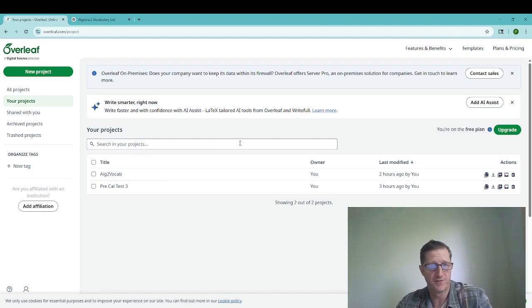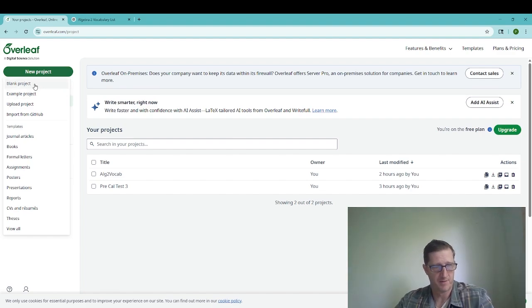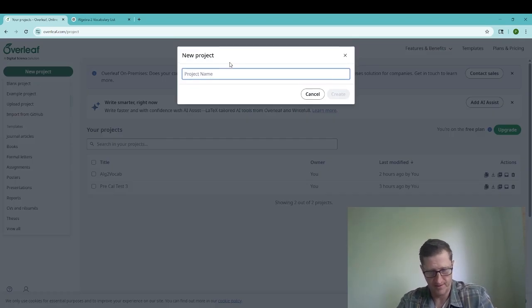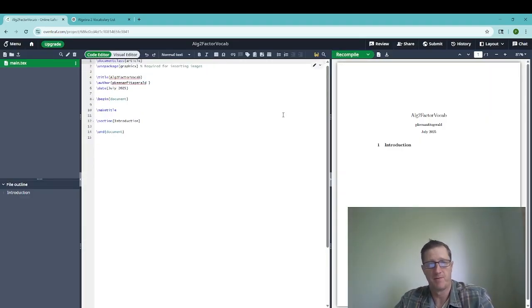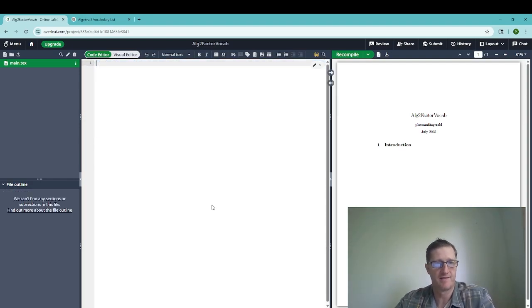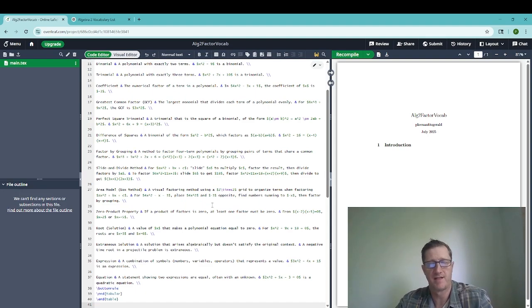Overleaf is free. There's a basic account to get started. I'm going to create a new project, make a blank project, and call it Algebra 2 Factor Vocab. It's going to create a document here. I'm going to take that text and delete it and paste in my new text. Then I'm going to recompile, and when I recompile, it'll take that text and render it for me.